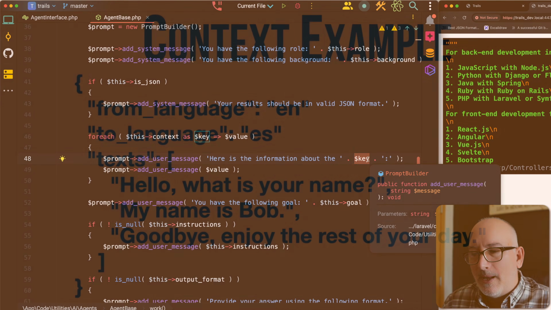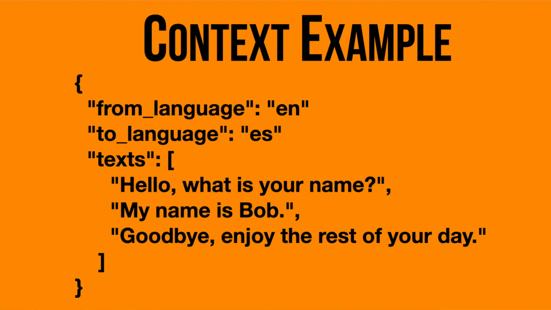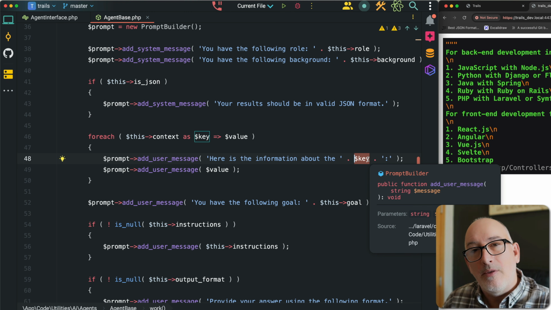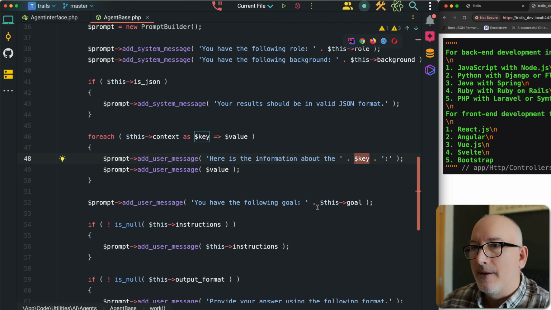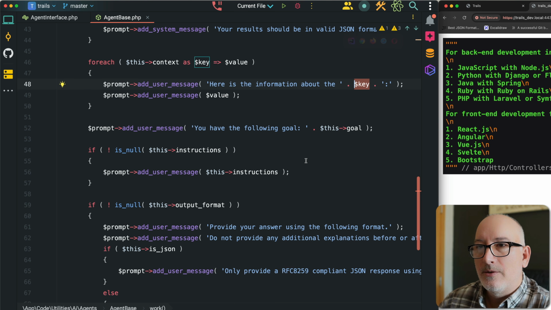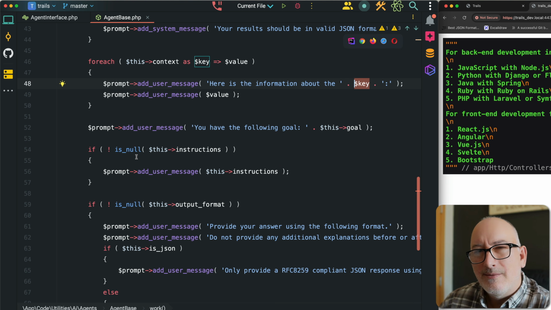But sometimes I feed the LLM a bit of data and I need to label that data. And that's what that key is. I might say the default language is English and the language I want you to translate it to is another label, and that's going to be French or Spanish or whatever it is. So you will see how we use those in a second. I add the goal as a user message. If there are instructions, you don't need them all the time. It's an optional one. I add the instructions in there.